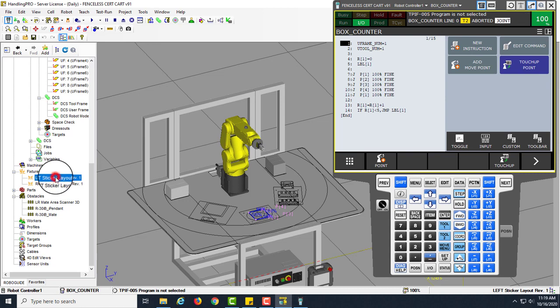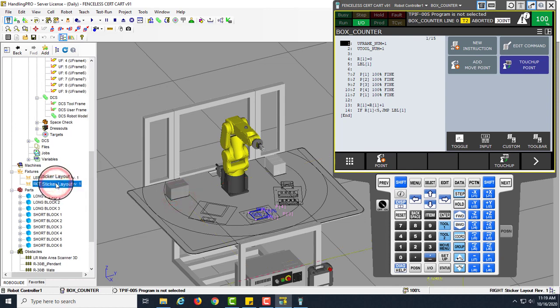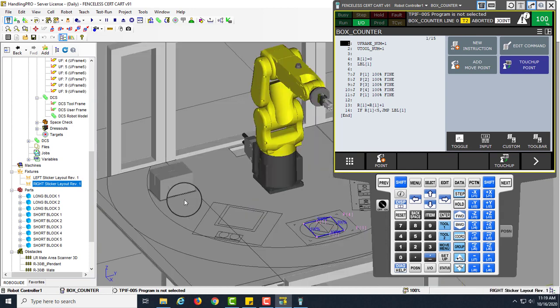There's a left sticker layout that highlights these blocks here, and then a right sticker layout. It makes it really easy if we're running a simulation program or manipulating and moving parts, because it's essentially two fixtures that are sandwiched on top of each other. Most of your work in doing simulation programs or manipulating blocks is going to be done through the fixtures.